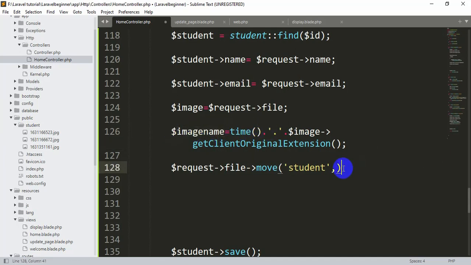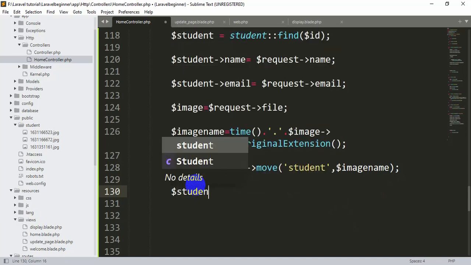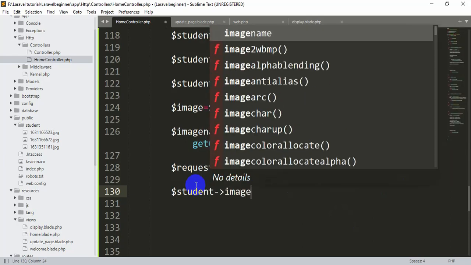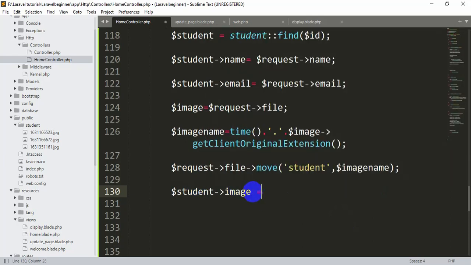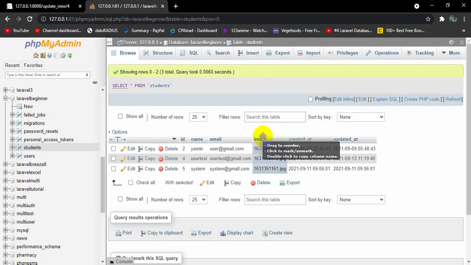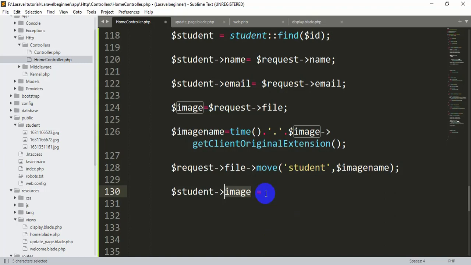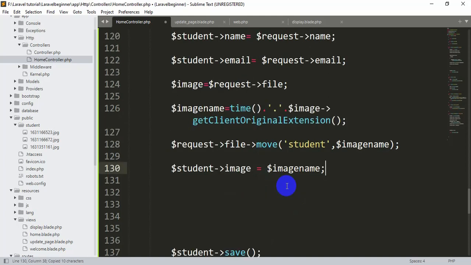So let's say here $image name. Now this variable is actually this one. Okay. So after this we have just one line left, which is $student, this arrow sign, image, just like before. Then we'll give an equal sign. Now this image name is actually coming from the database. Here you can see the name is image. So here we are going to say this variable $image name. So paste it over here, and after this we are actually saving the data.